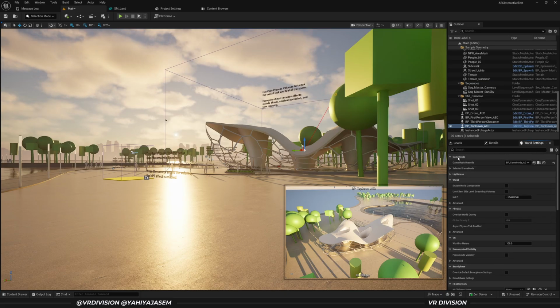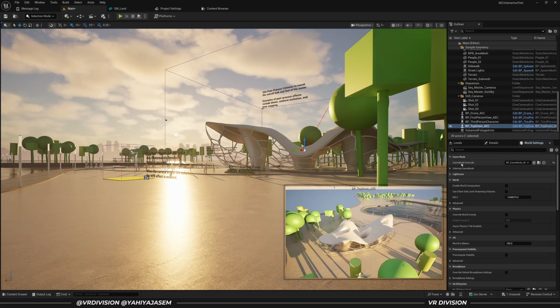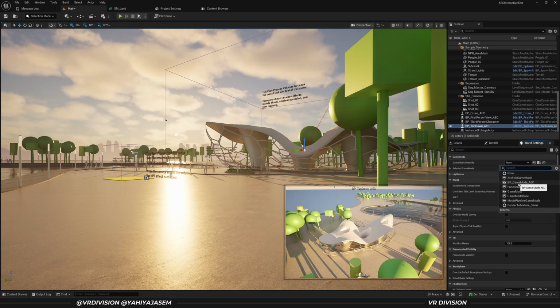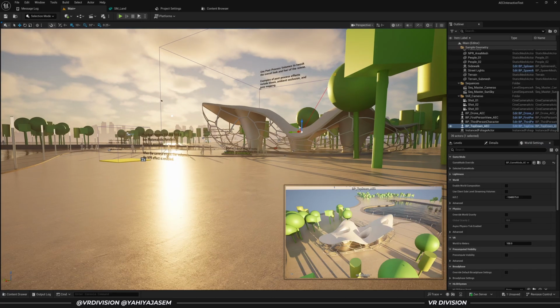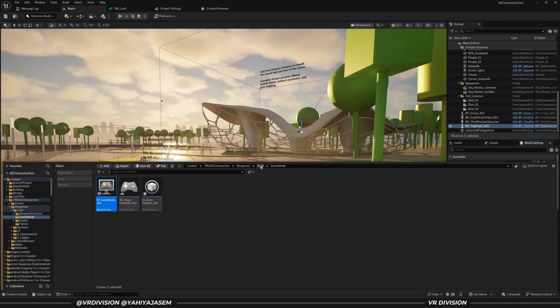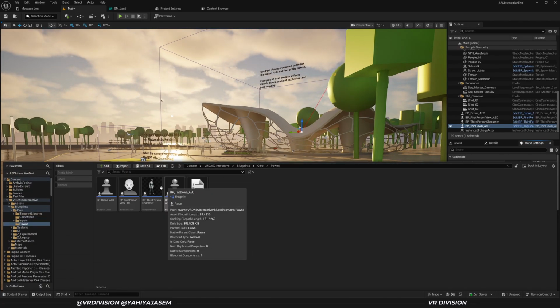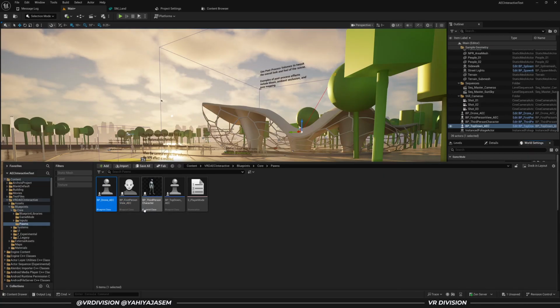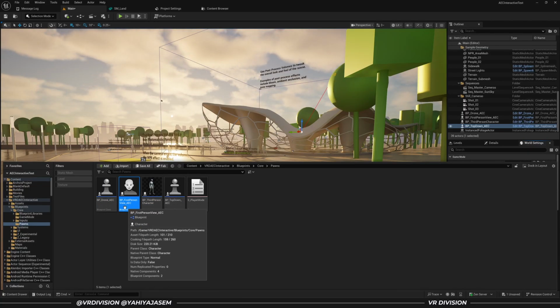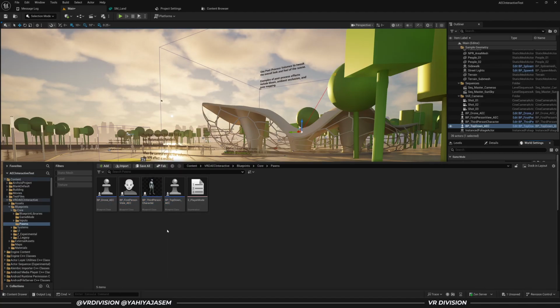In the world settings you want to go to the game mode, which is the very first option. Click here. By default it might be set to none, so you need to set this to game mode AEC, and once you do that you can locate the game mode if you want, like this. Then go to the core blueprints, go to pawns, and place at least 2 pawns in your level. You need the first person pawn, and any of the other pawns can work, no problem. Or you can place 4 of them.